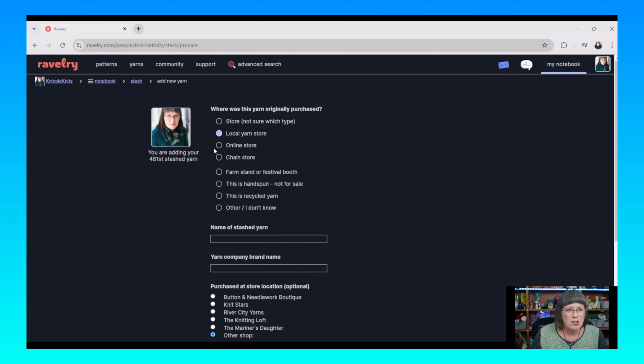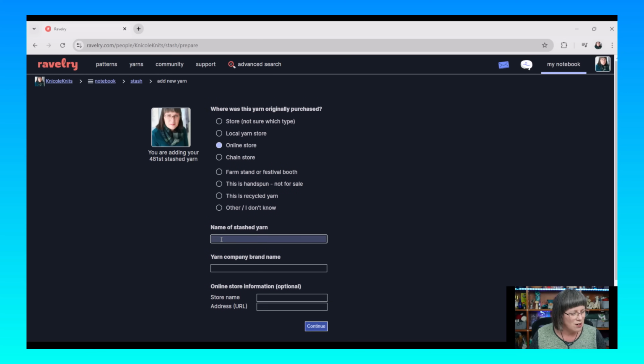So first thing I'm going to do is tell Ravelry that I bought this yarn from an online store. The name of the stashed yarn is Rustic Heather Sport. Look, you can see I've added it before because it remembered it and popped up. And the company name is Lichen and Lace. And if I just start typing it in, the autofill will probably find it.